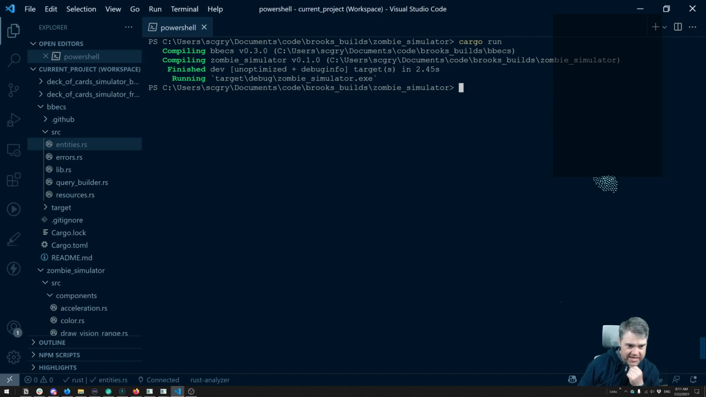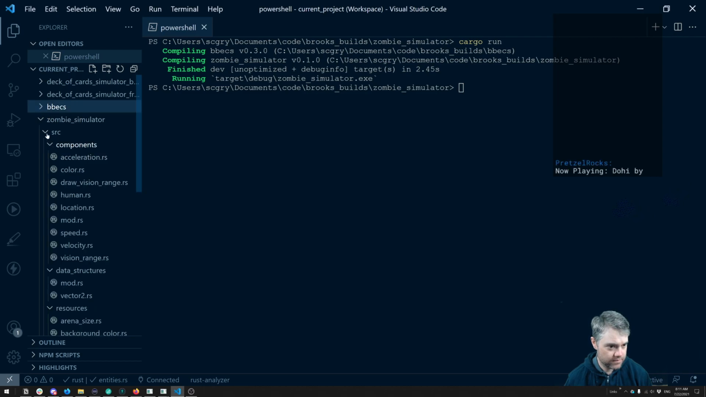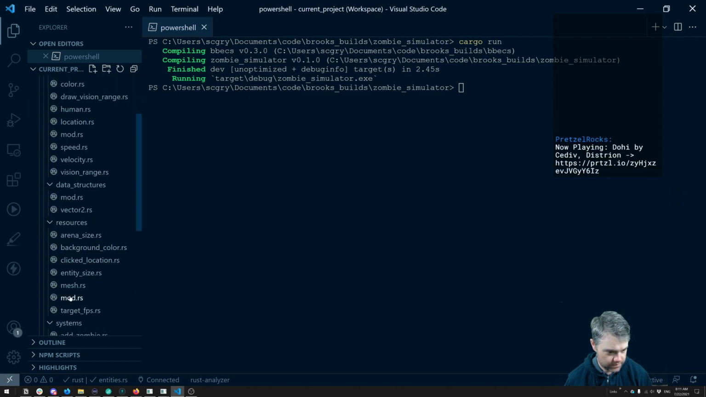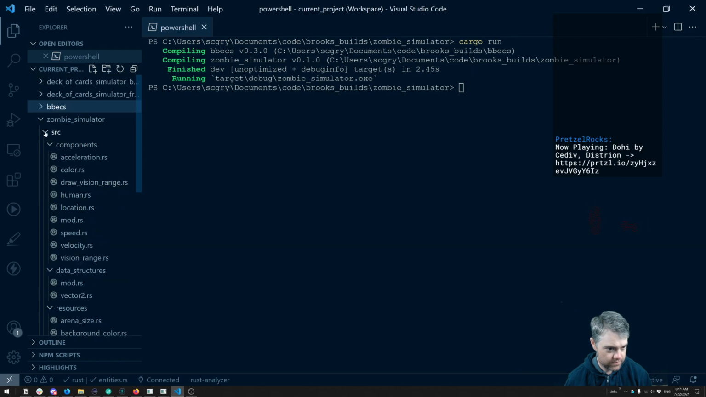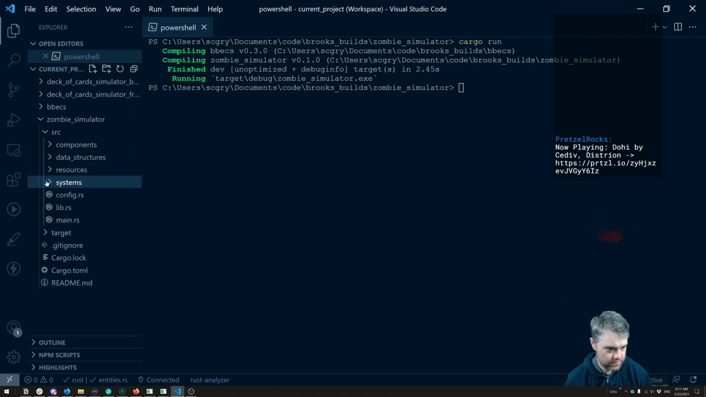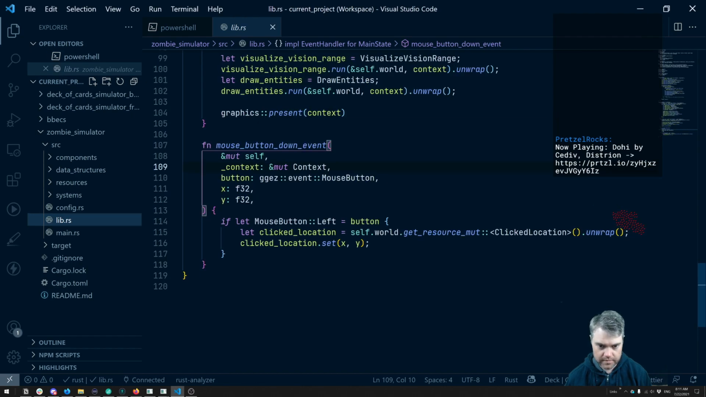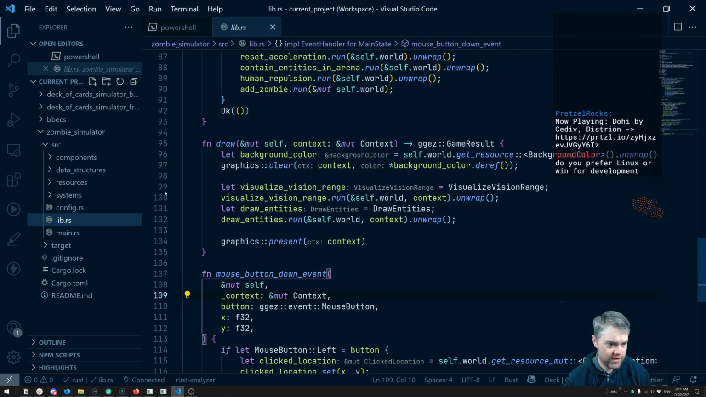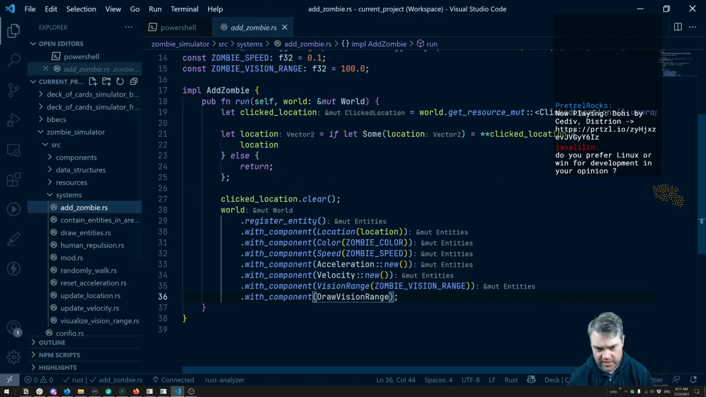Let's see. Now we need to create a system where our zombie is going to move towards the other players. So what that means is, when we create the zombie, we're telling it to create the zombie there. So add zombie.